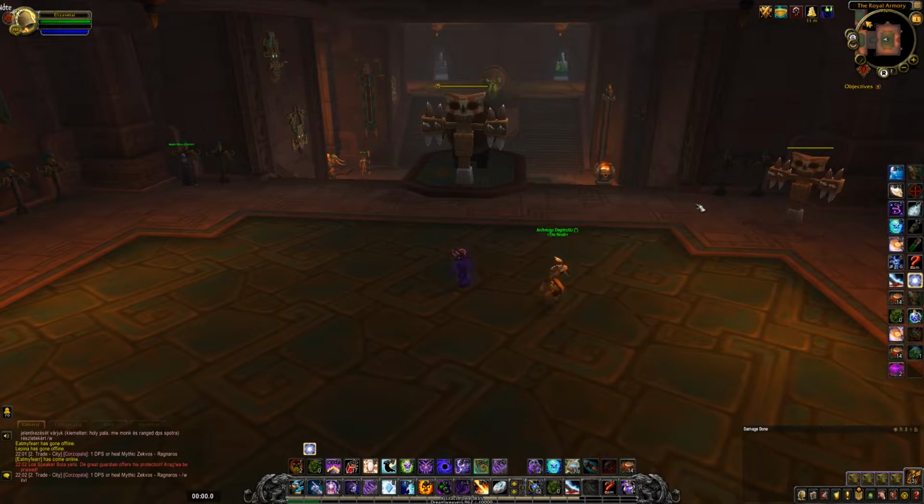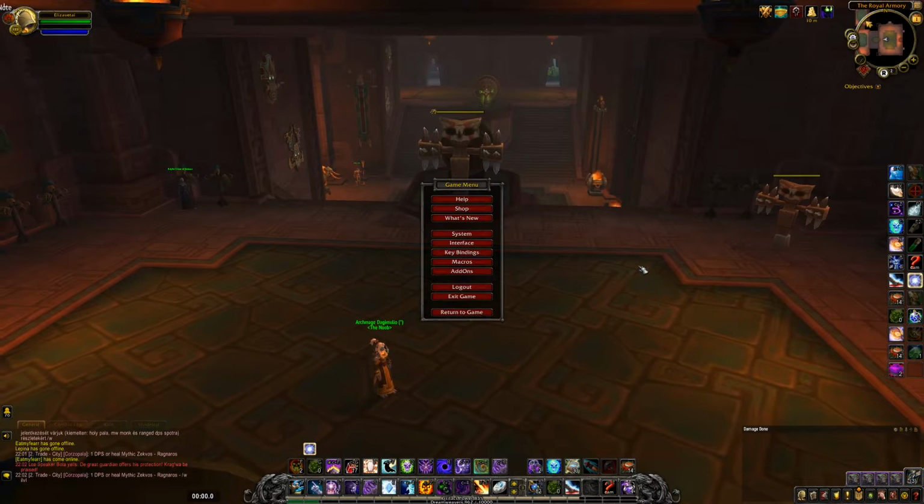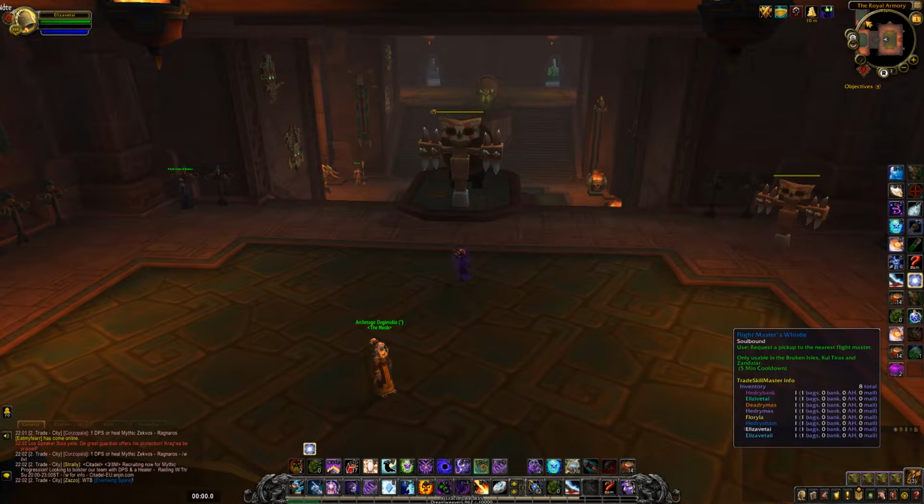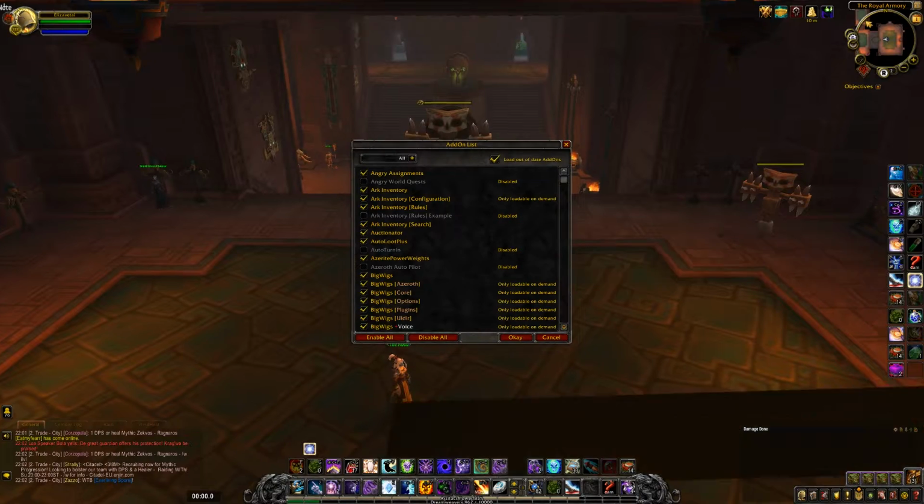Now let's start setting up the UI. As you can see, I don't have any of the add-ons enabled right now, so I can show you how to set them up. First of all, let's start with ElvUI, since this is going to give you the biggest changes to your UI. Let's activate it first.